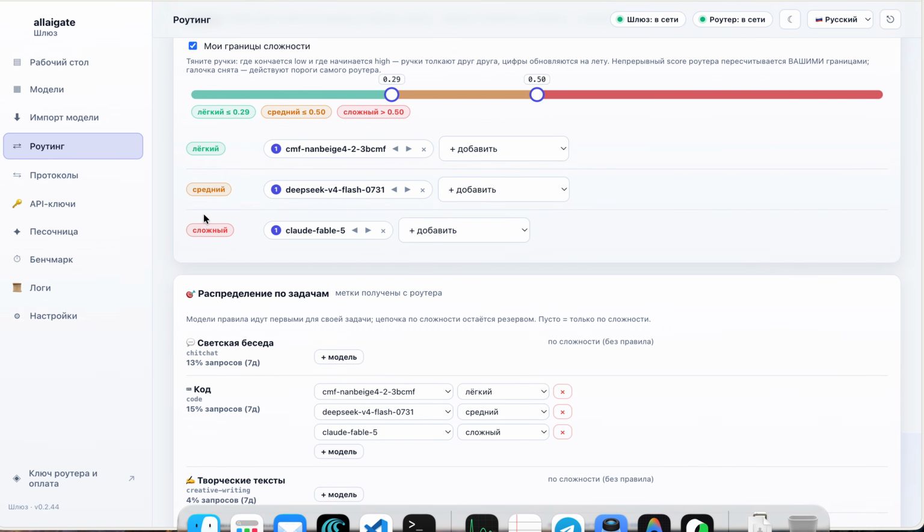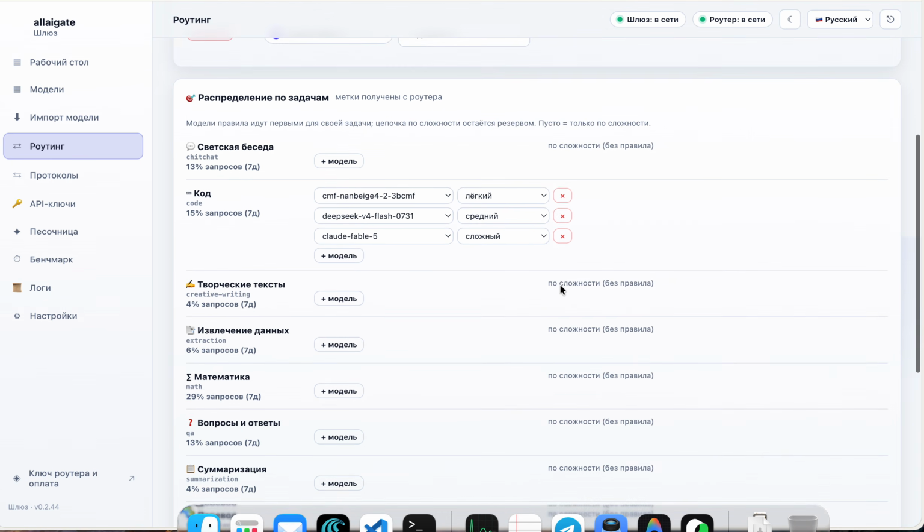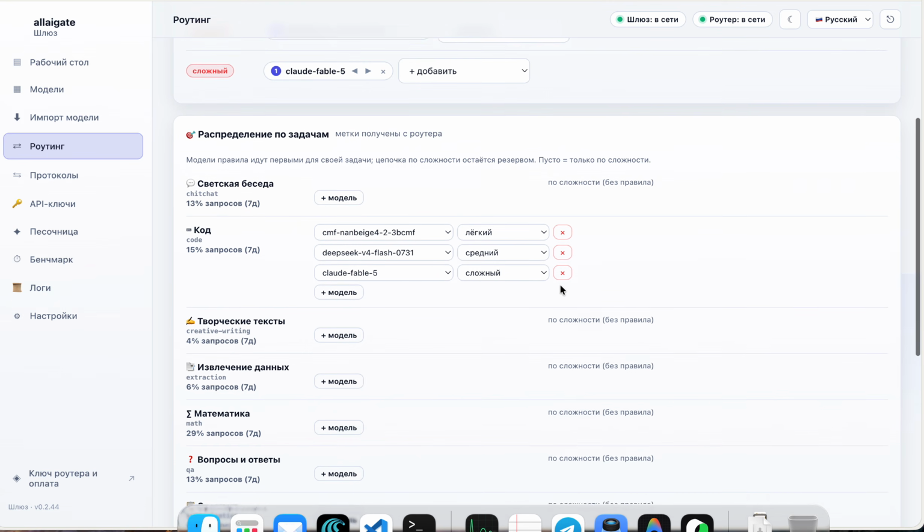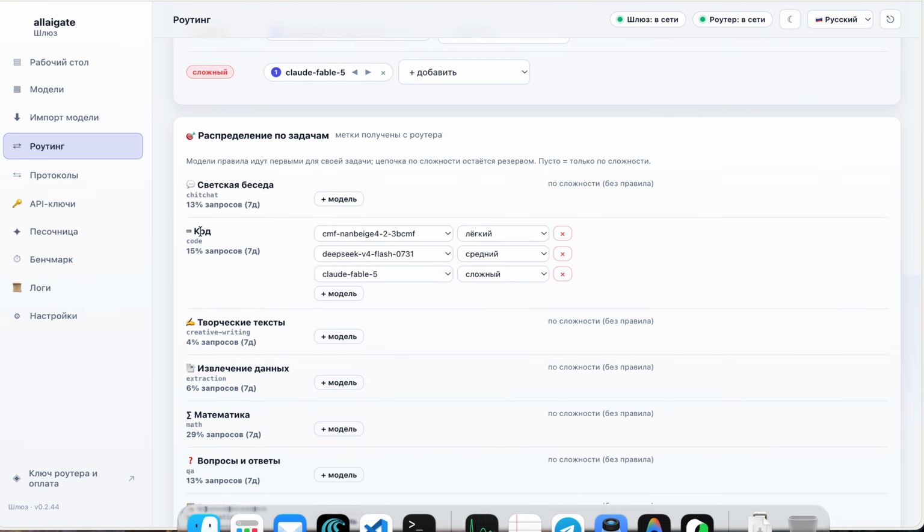Next, you can assign models to specific tasks. For coding, say, you can pick one particular model or split it like it is done here. Simple code goes to the local model. Medium code goes to the fast DeepSeek.